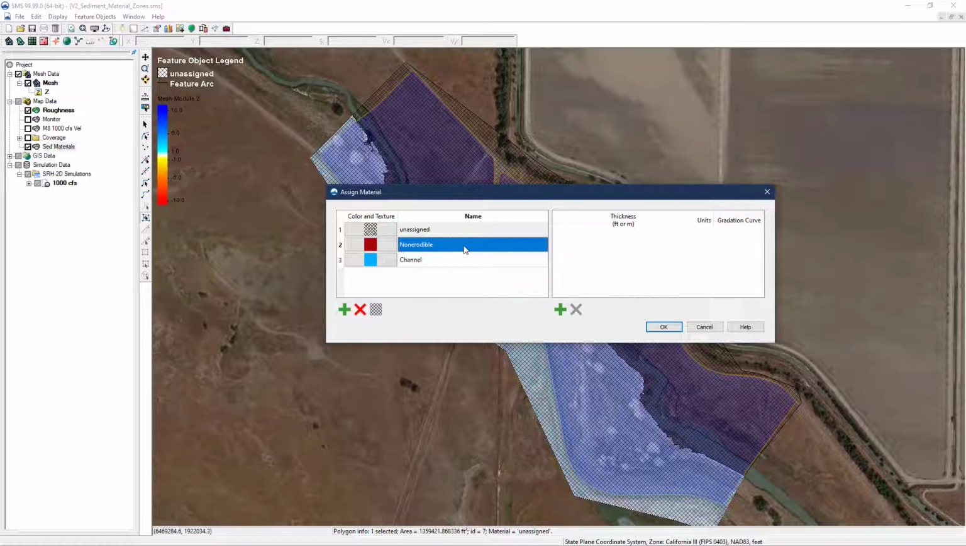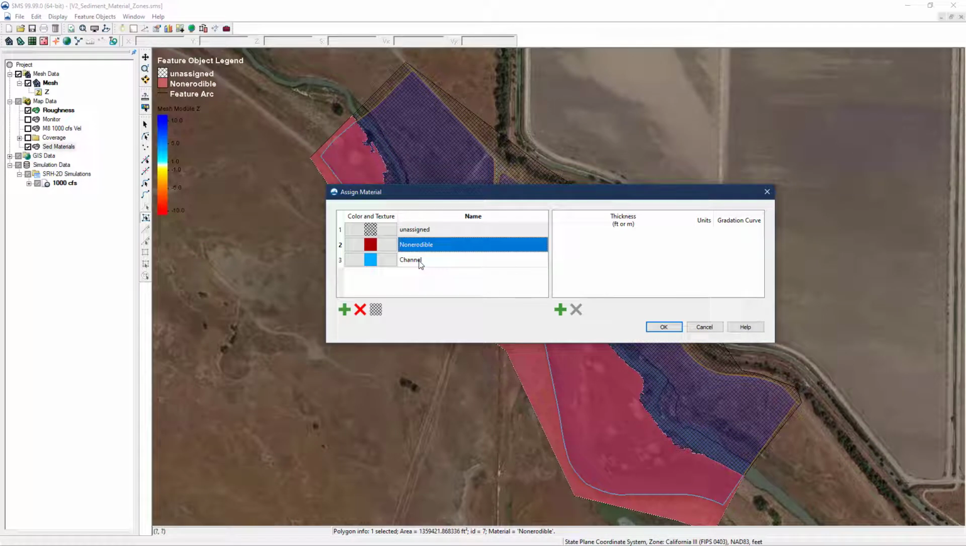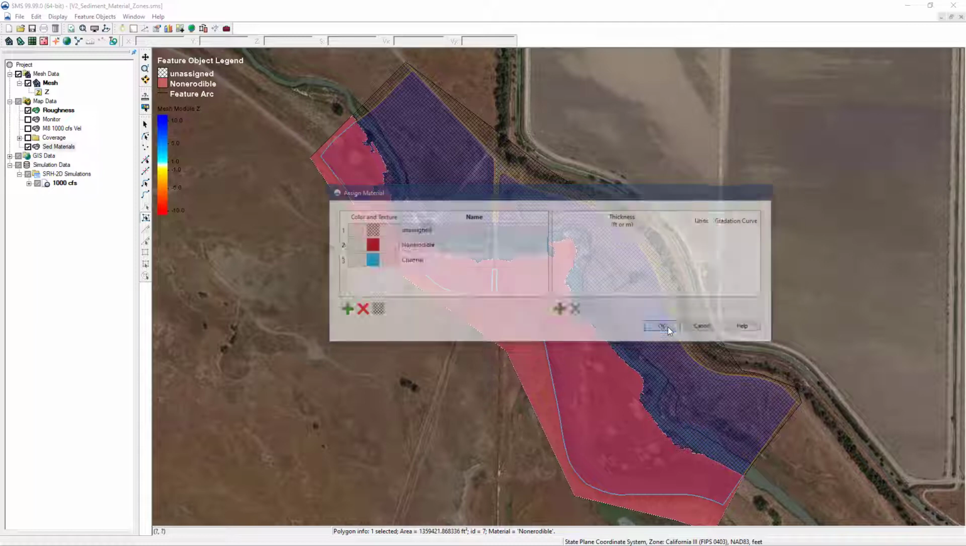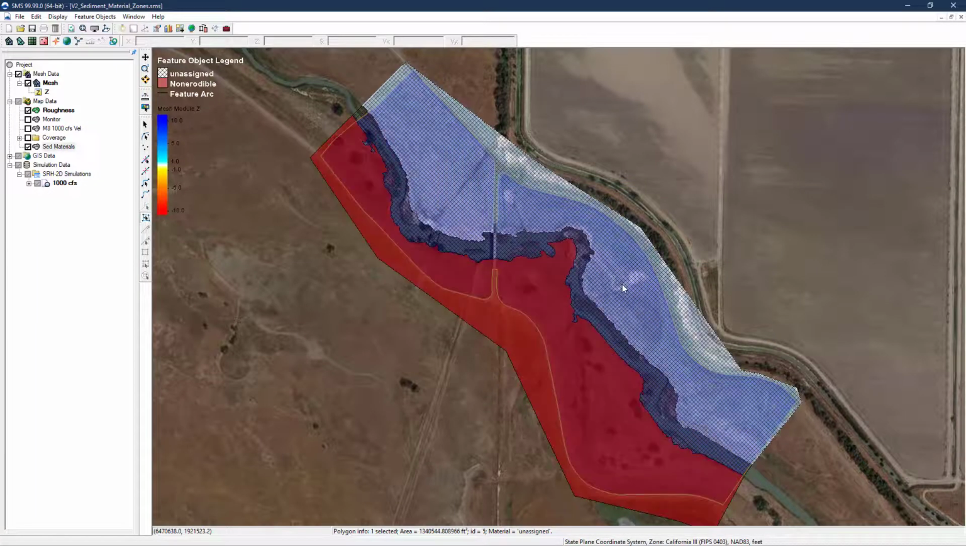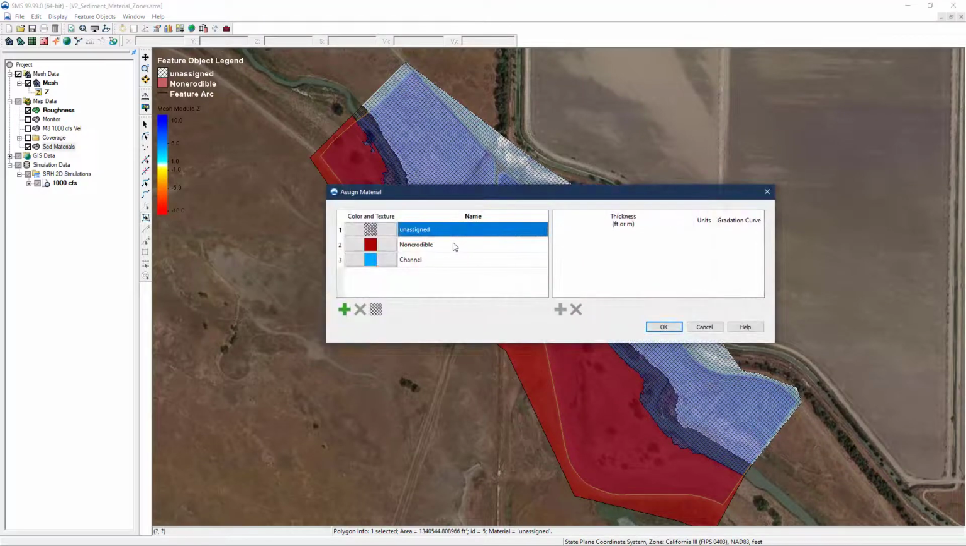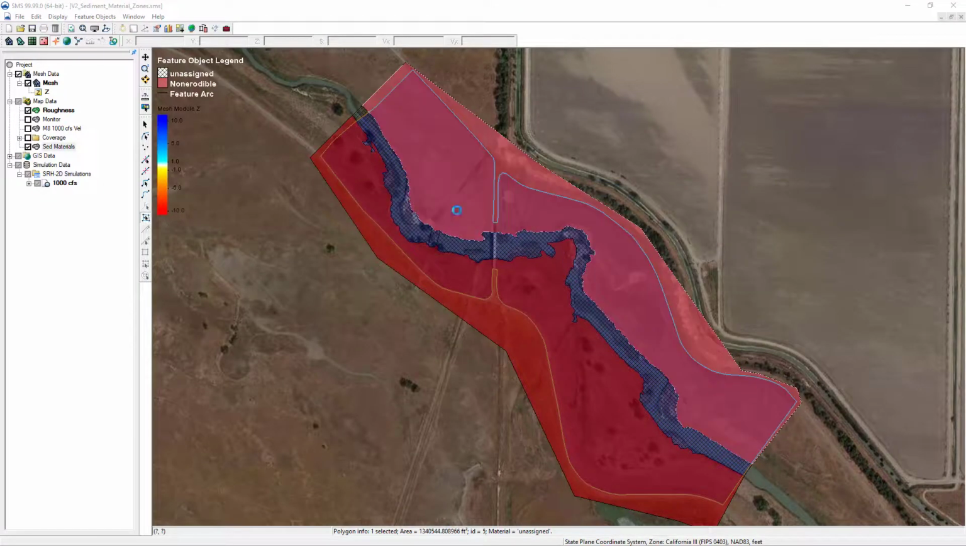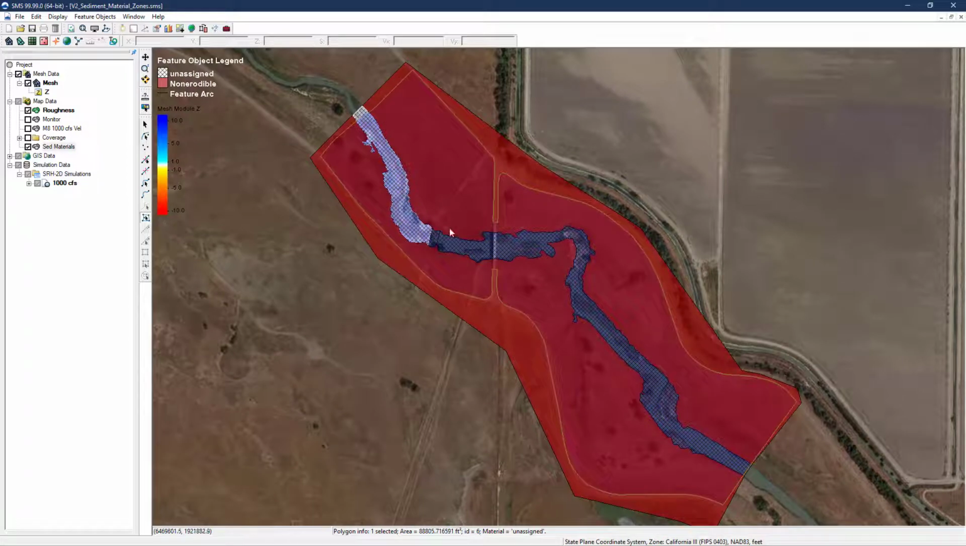Sediment can deposit on a non-erodible zone, and sediment that is deposited during a model run can be eroded, but the element elevation will not go below the initial value. With the sediment zones defined, the modeler assigns the appropriate zone to each polygon in the sediment material coverage. In this case, the floodplain on each side of the channel is assigned type non-erodible, and the channel is assigned type channel.